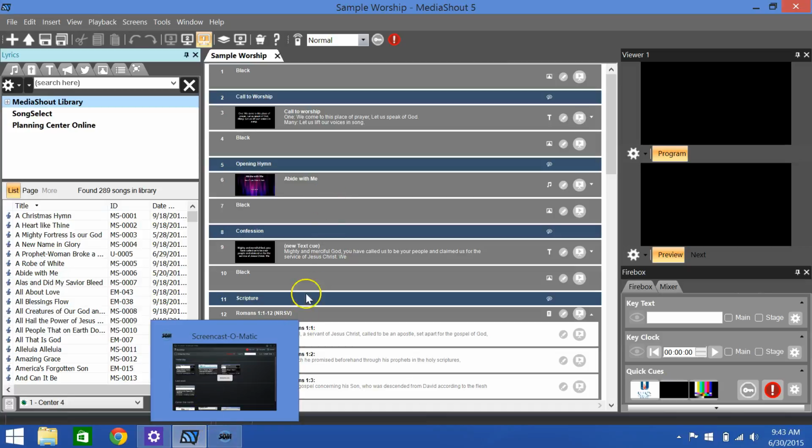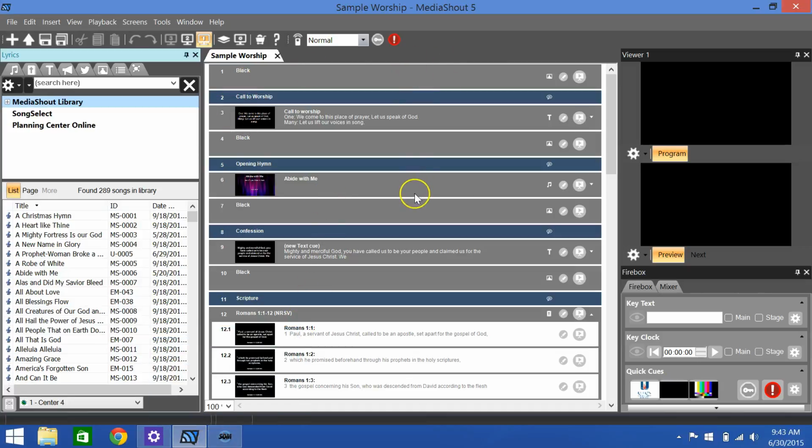In this tutorial, I'm going to talk a little bit about how you go about presenting MediaShout scripts in, say, a worship setting or a presentation setting. The most important thing you need to know as you create files to present on a computer is that the actual file itself doesn't include all the media.